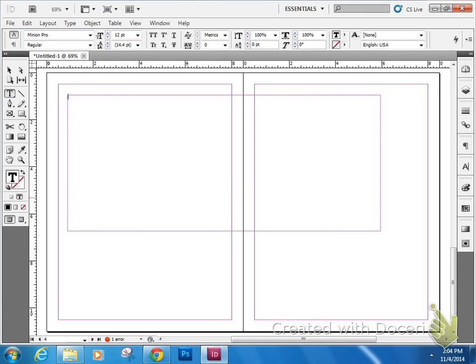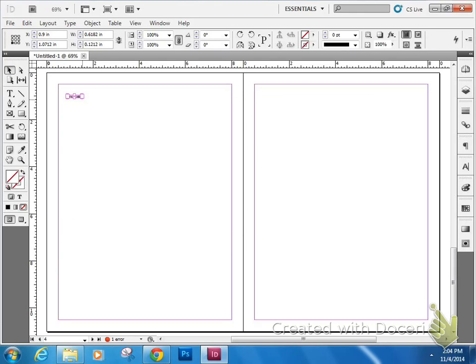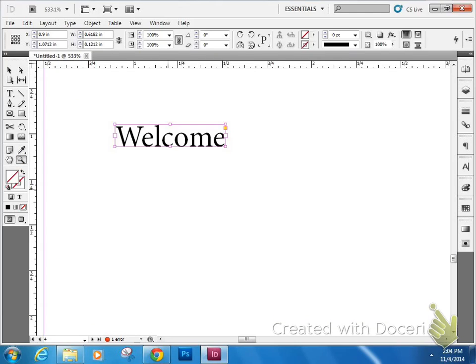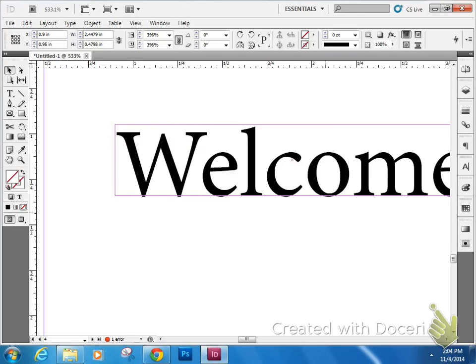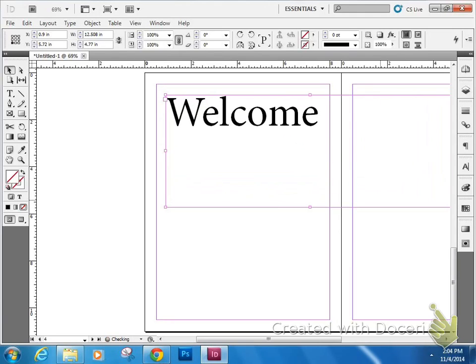I'll type in welcome or something like that. Now, I'll Control Alt C and then Control Shift. It's too small now. Control Shift, click and drag to make my font bigger. Control 0 to zoom out. I'll enlarge the frame a little bit more than necessary. Again, Control Shift to make this a little even bigger.